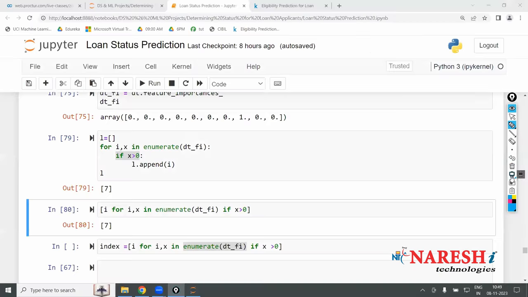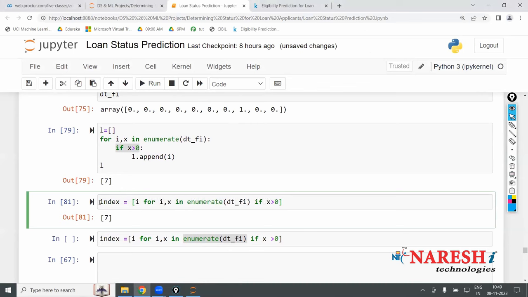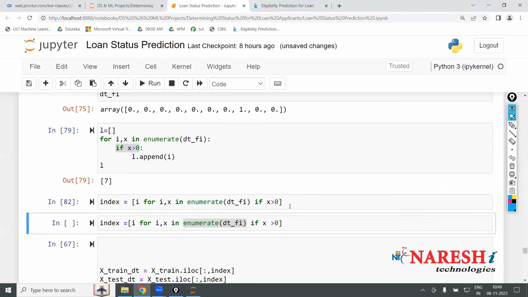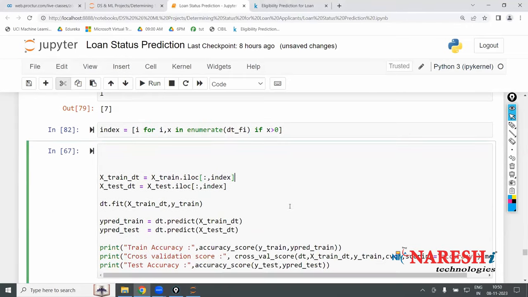Right? Now here, I'm going to identify whichever the index numbers. Whatever index number I have identified, I'm going to store in the variable named index. Now what is there inside the index? Only 7. Now this 7, I'm going to take into X_train_DT. Now the new one I'm creating: X_train.iloc of all rows with index number 7. So only the important features are selected, and whatever important features are selected by the decision tree, I'm going to store in the separate X_train_DT.